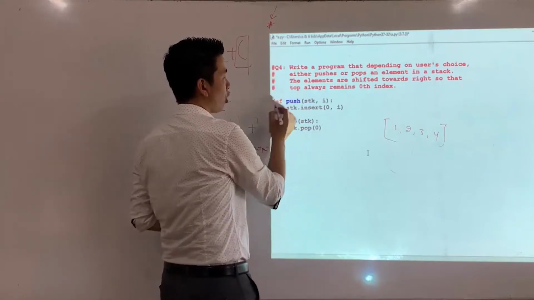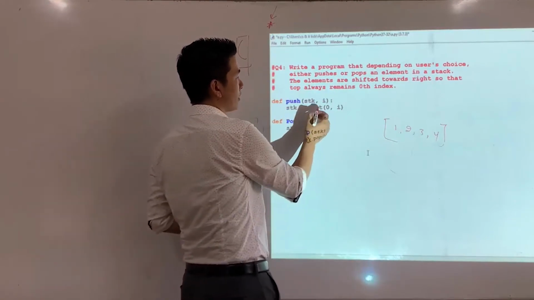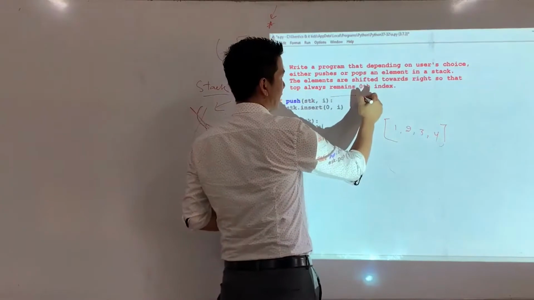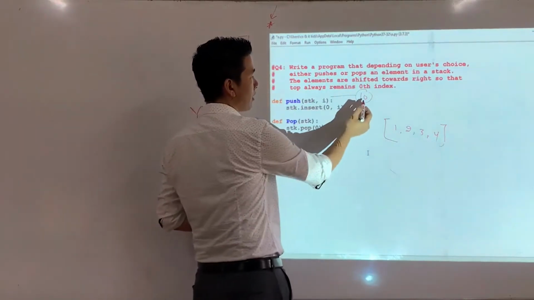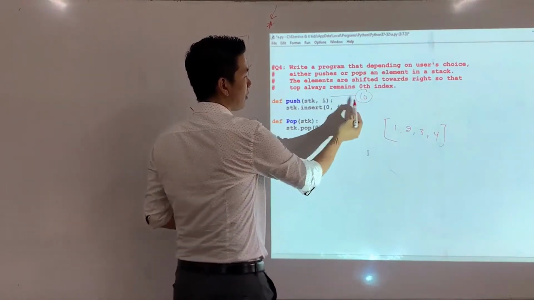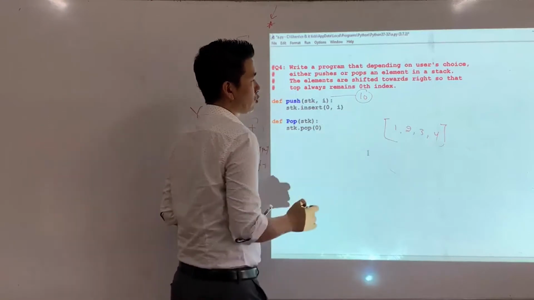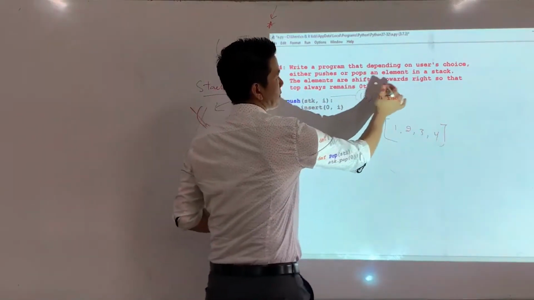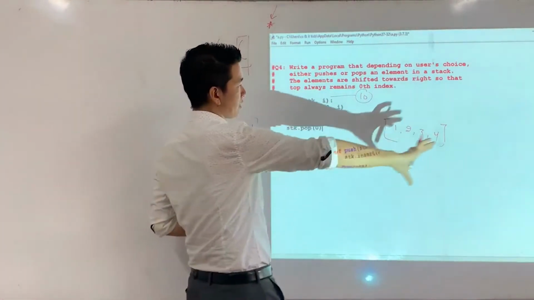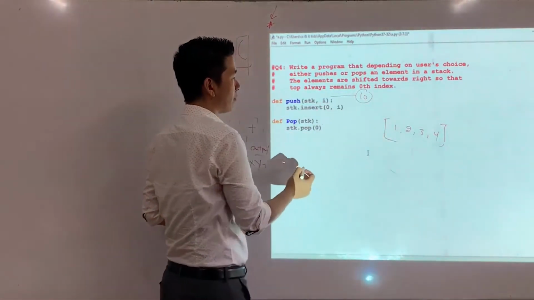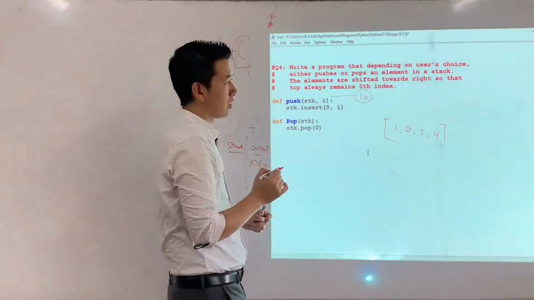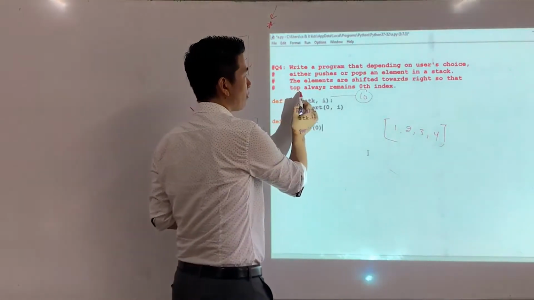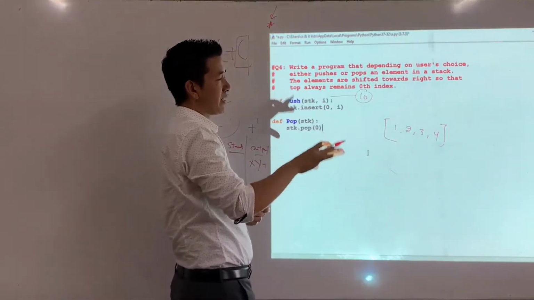Now let's say I call upon push. I want to insert a value. Let's say the value of I is 10, right? Now this 10 will be inserted at the 0th index, which means all these values will be pushed towards the right. As per the question, they'll be pushed towards the right, and then this 10 will be inserted at the 0th index. So in a way, the top value always remains at the 0th index.